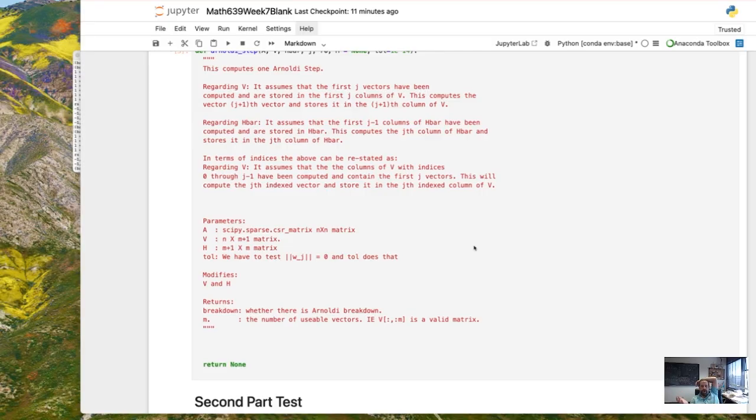This is one of the parts of the FOM and the GMRes algorithm. It's probably best if you have those either written down or if you can look them up in the book to sort of refer to what's happening. But this is going to give you the next vector, that is the next column in the V matrix, and it's going to give you the next column in the H bar matrix.